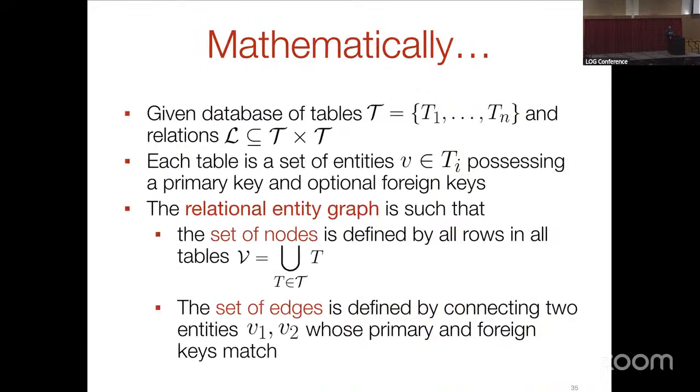And mathematically, if we want to define it, we have a database, again, which is a set, this calligraphic set T, and then each table is a set of entities, V, that belongs to a particular element in the set of tables, and we have the primary-foreign keys. The relational entity graph is defined such that the set of nodes is defined by all rows in all tables, so all the rows are nodes. And then we have the set of edges, which are two entities. You can think of them as two entities or as two rows connected with each other.